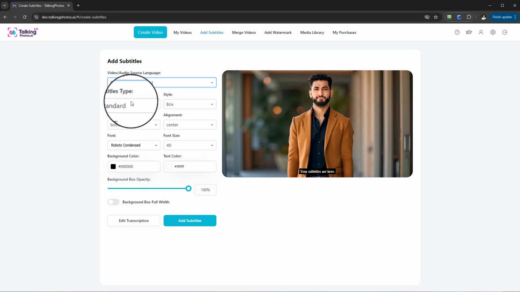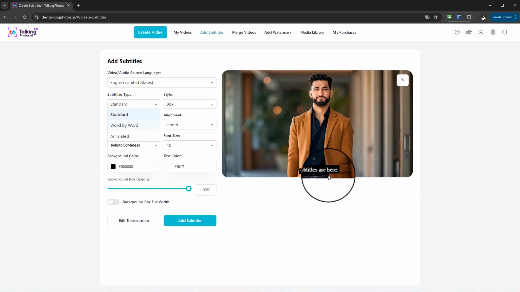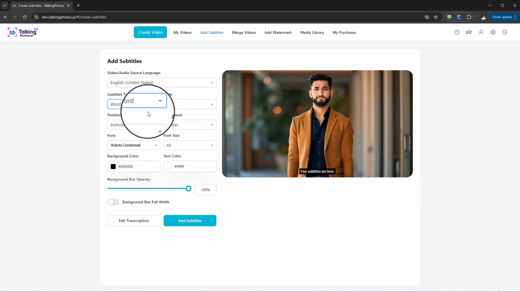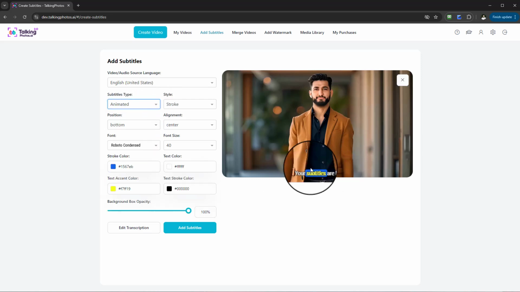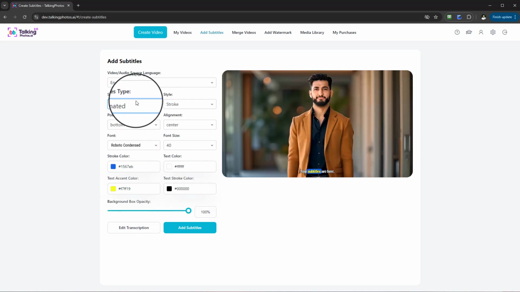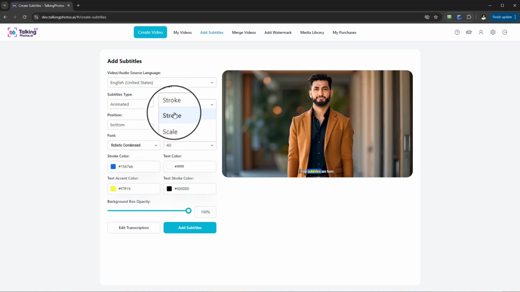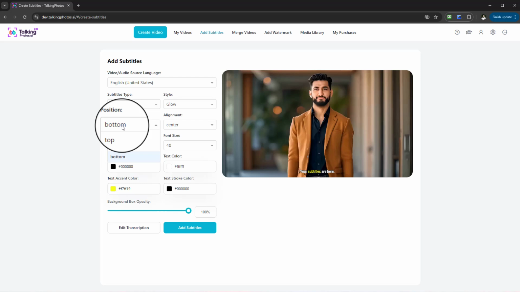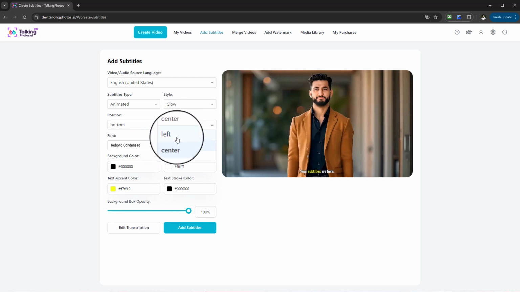Then you've got the subtitle type, so you can change the different types of how you want it to appear. So it could be standard as like so, or word for word. Maybe you want it to be coming word for word, or animated, and you'll see that change there with the little blue background. We have different styles of stroke, so you can have stroke, scale, or it can grow. Okay, different positionings as you would expect: top, center, and bottom. And then you've got alignment left, center, and right.